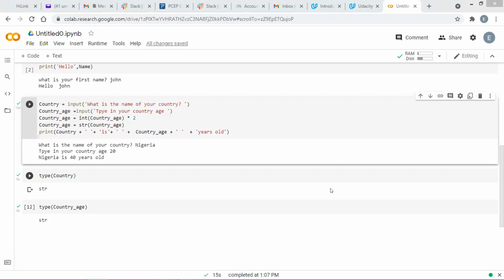We can typecast in that second code, which is country age is equal to int of country, right? So we can actually do that.